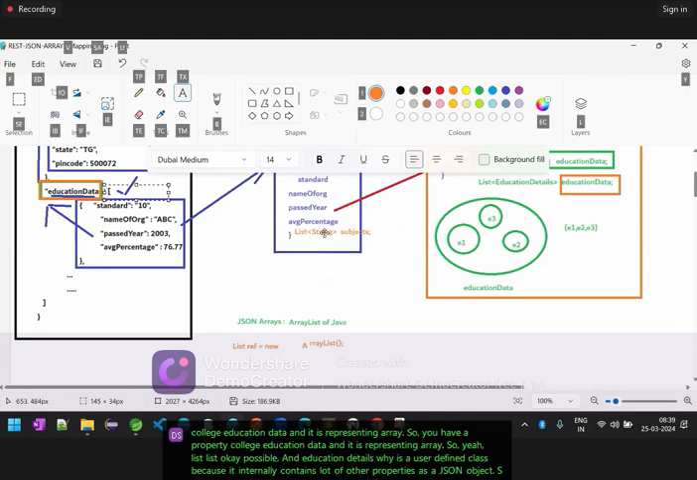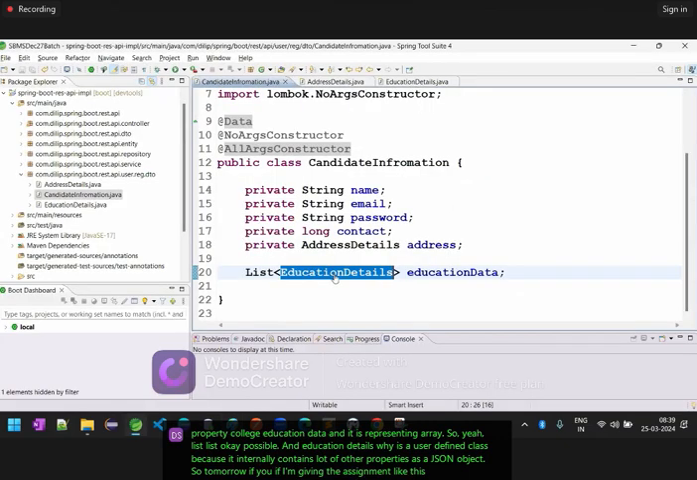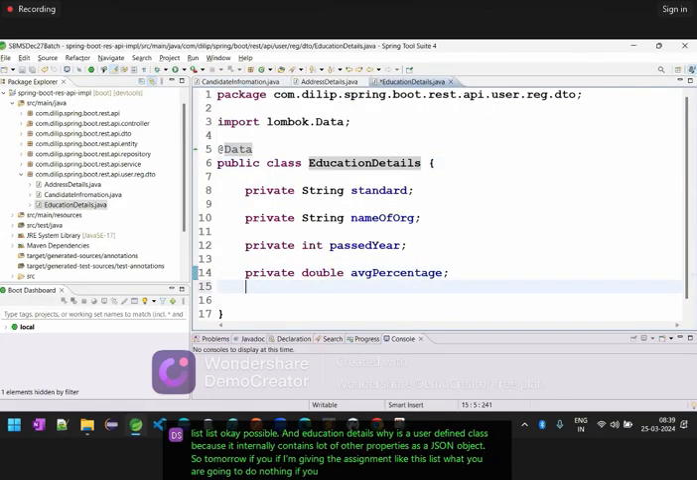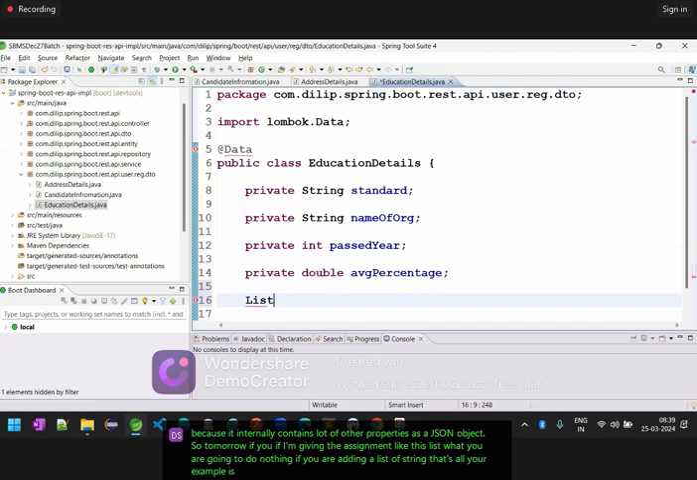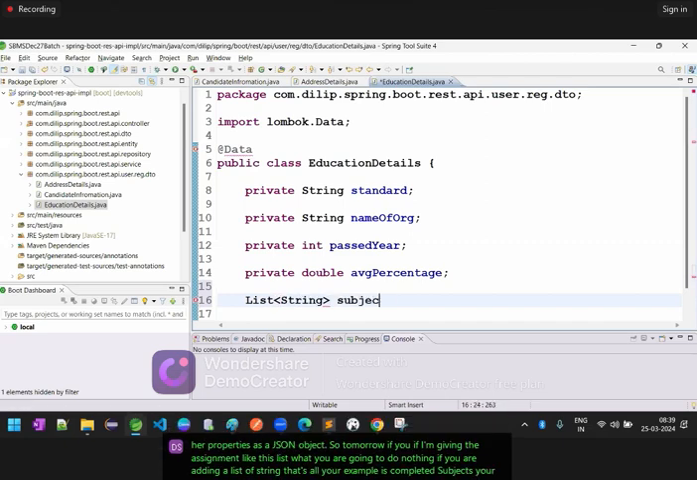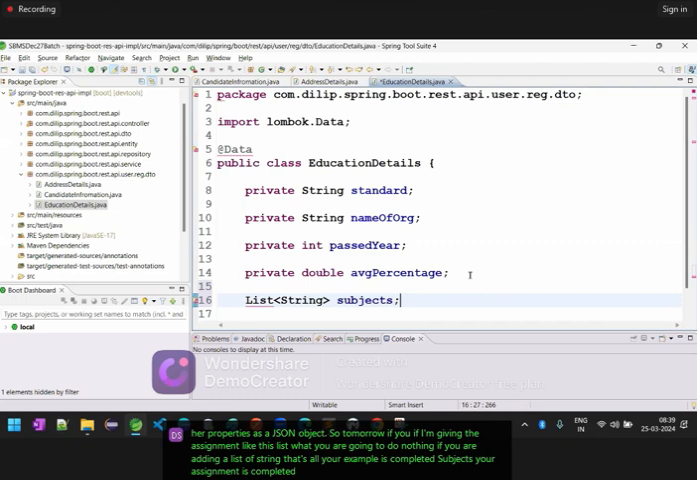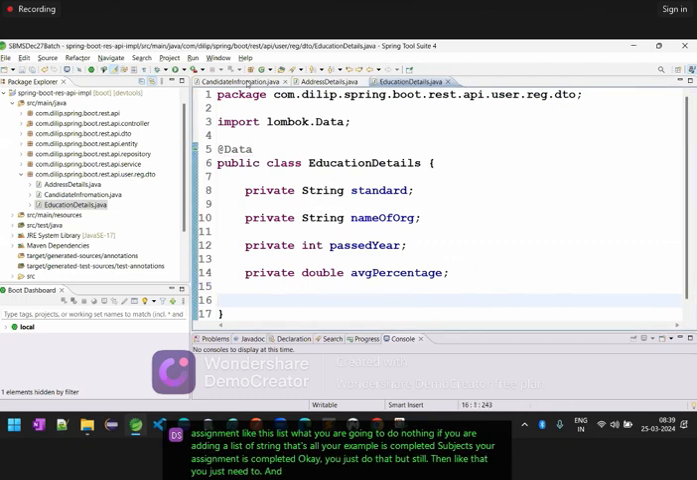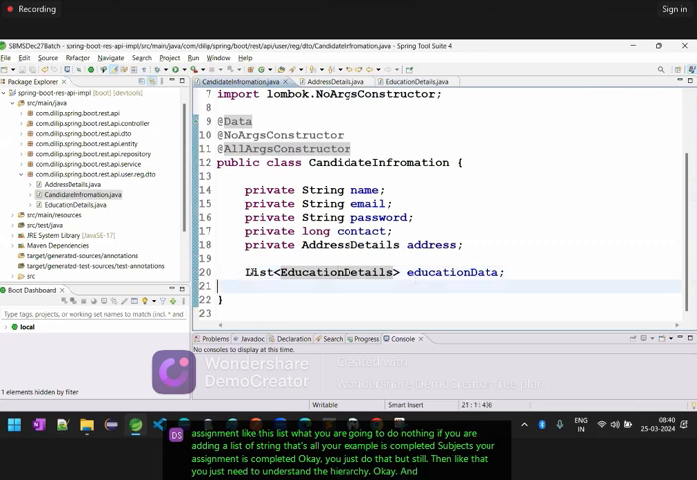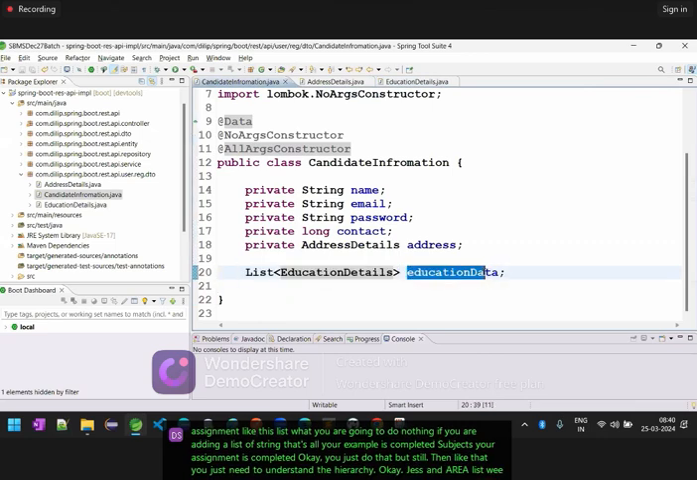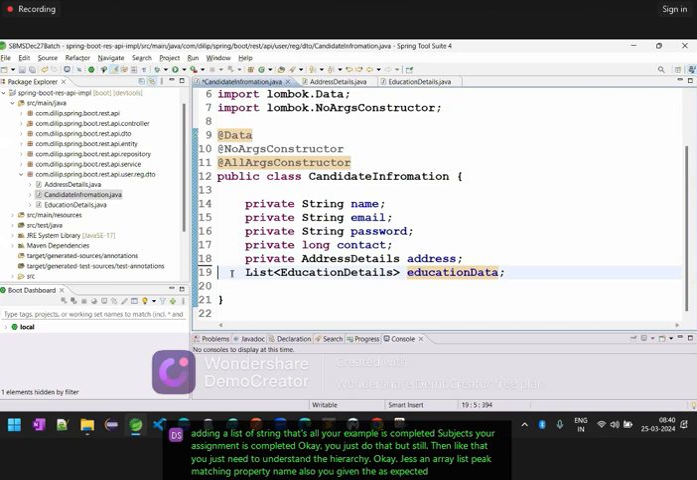So tomorrow if I give an assignment like this list, what are you going to do? Nothing. If you are adding a list of string, that's all, your example is completed. Subjects, your assignment is completed. You just need to understand the hierarchy. JSON array, list matching, property name also given as expected, everything is good.